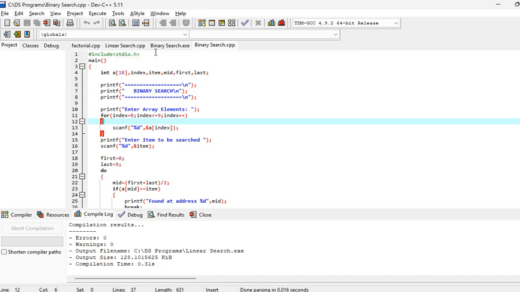#include <stdio.h>. This includes the standard input and output functions, which are printf and scanf. Here, let's see the variable declaration in the main function, that is int a[10], where a is an array of 10 elements, item is the number to be searched, and first, last, mid are basically used to define the current search range, and index is for the loop input.